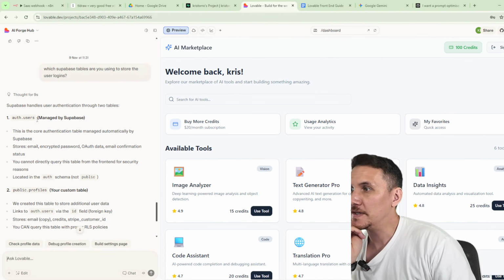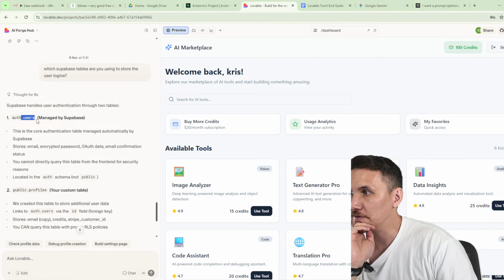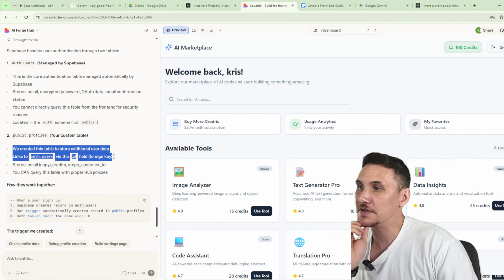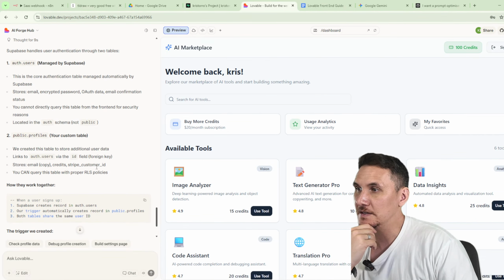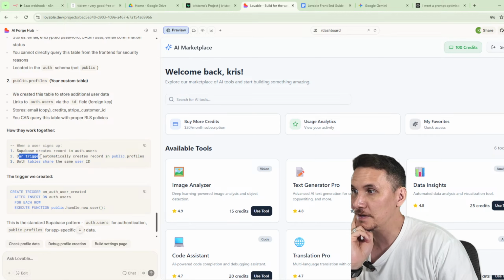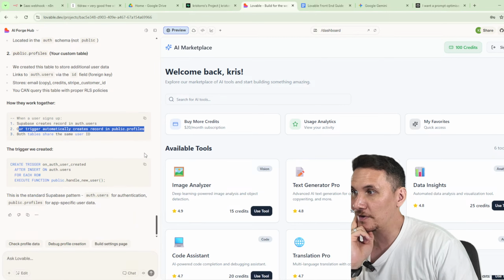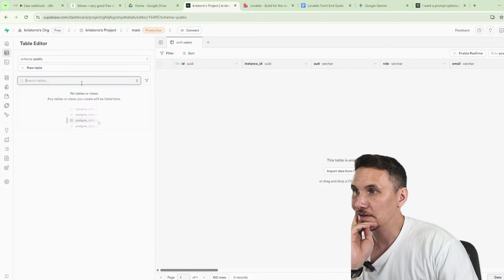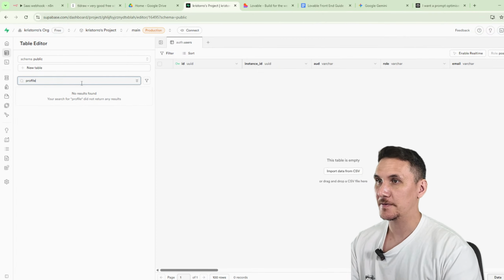So Supabase handles user authentication through two tables. Auth users, this is core managed automatically. Stores email, blah, blah. You cannot directly create some securities like an auth. Okay, we created this table to store additional user data. When a user signs up, Supabase creates the records in auth.users. Our trigger automatically creates the records in public.profiles. I don't see any tables in profile though.